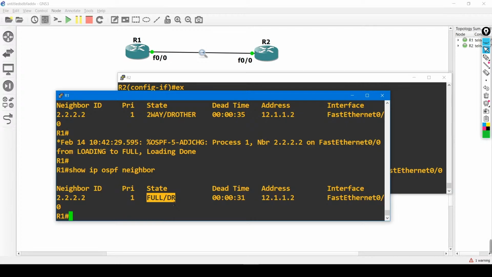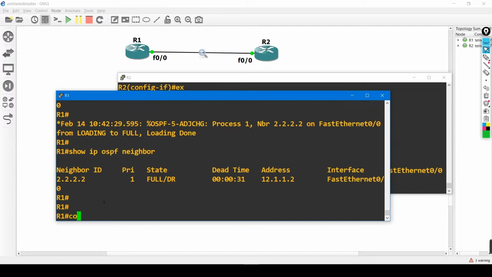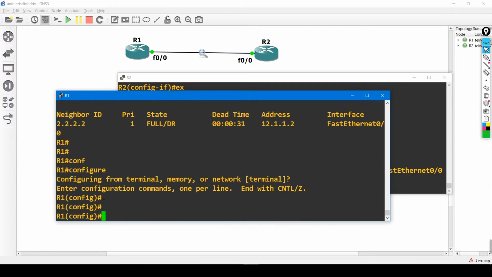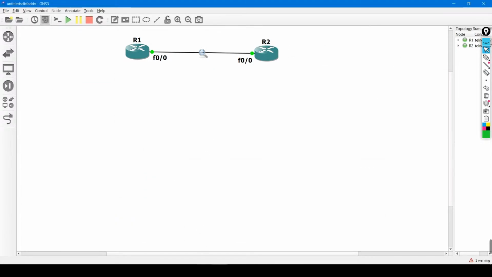So first state is down. Down state means router is not receiving any hello message, but router is sending hello message. What will happen if I set one ACL on F0/0, so that router should not receive hello message? Then you will see the neighborship state with this neighbor will be down. For now I am not doing this. We will do these things while configuring OSPF.